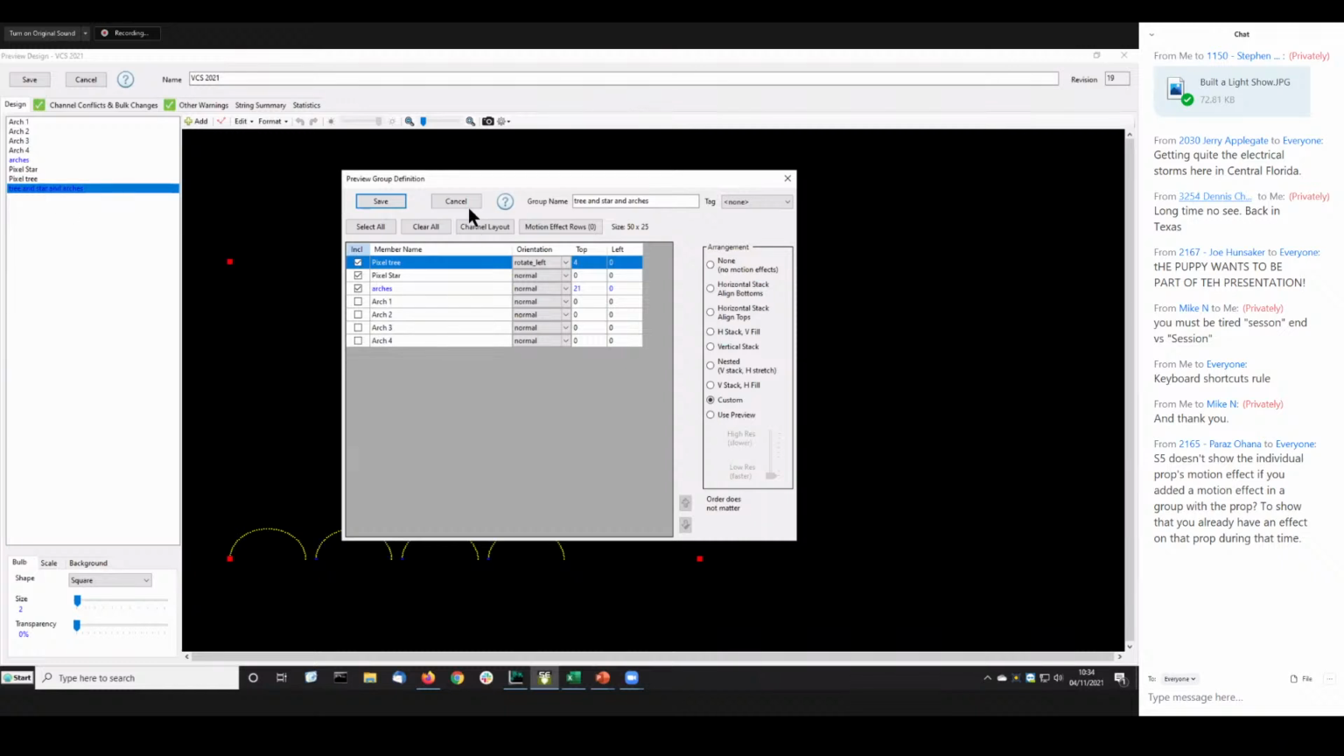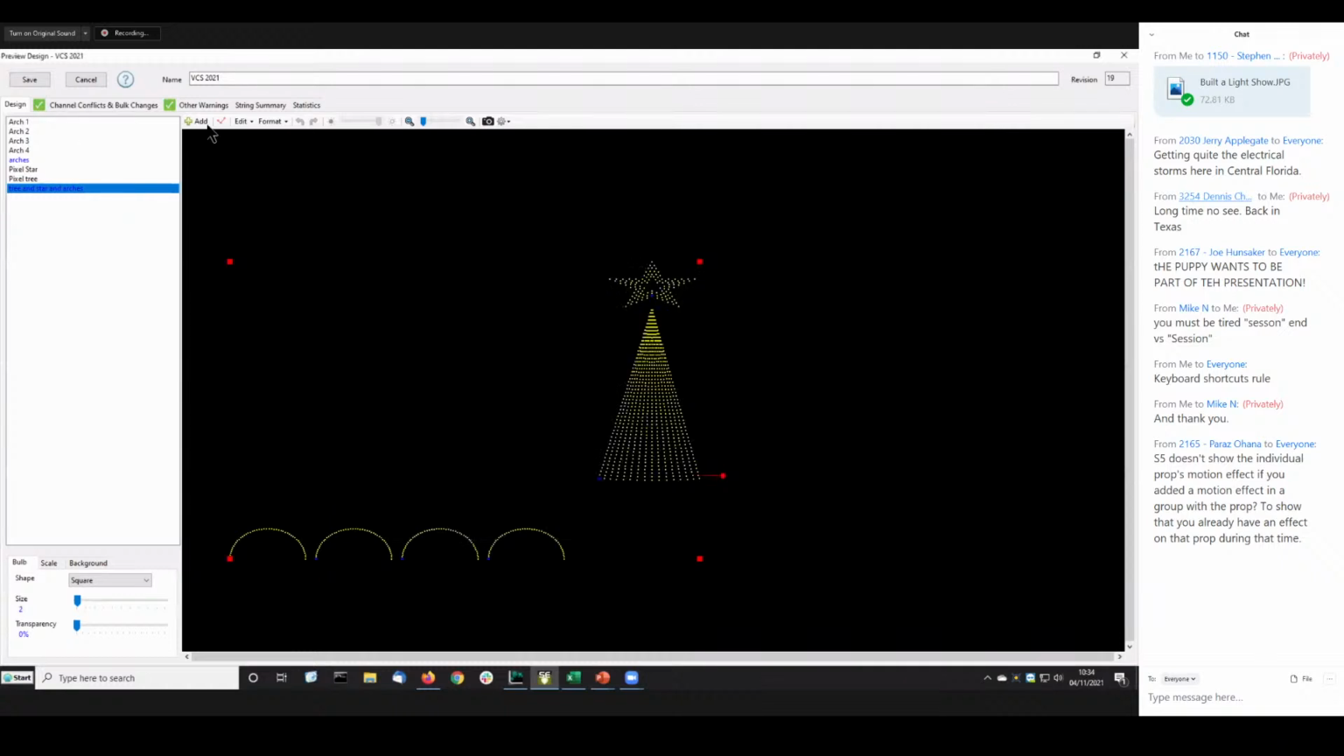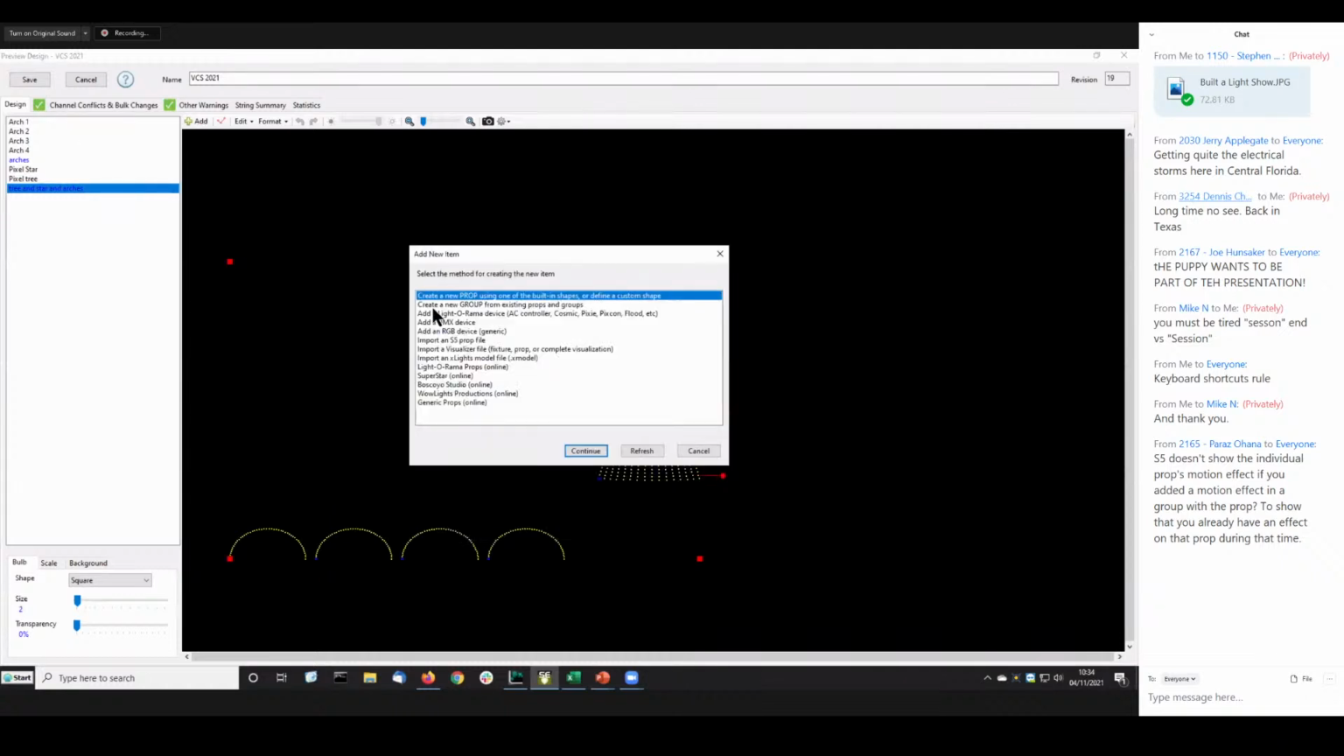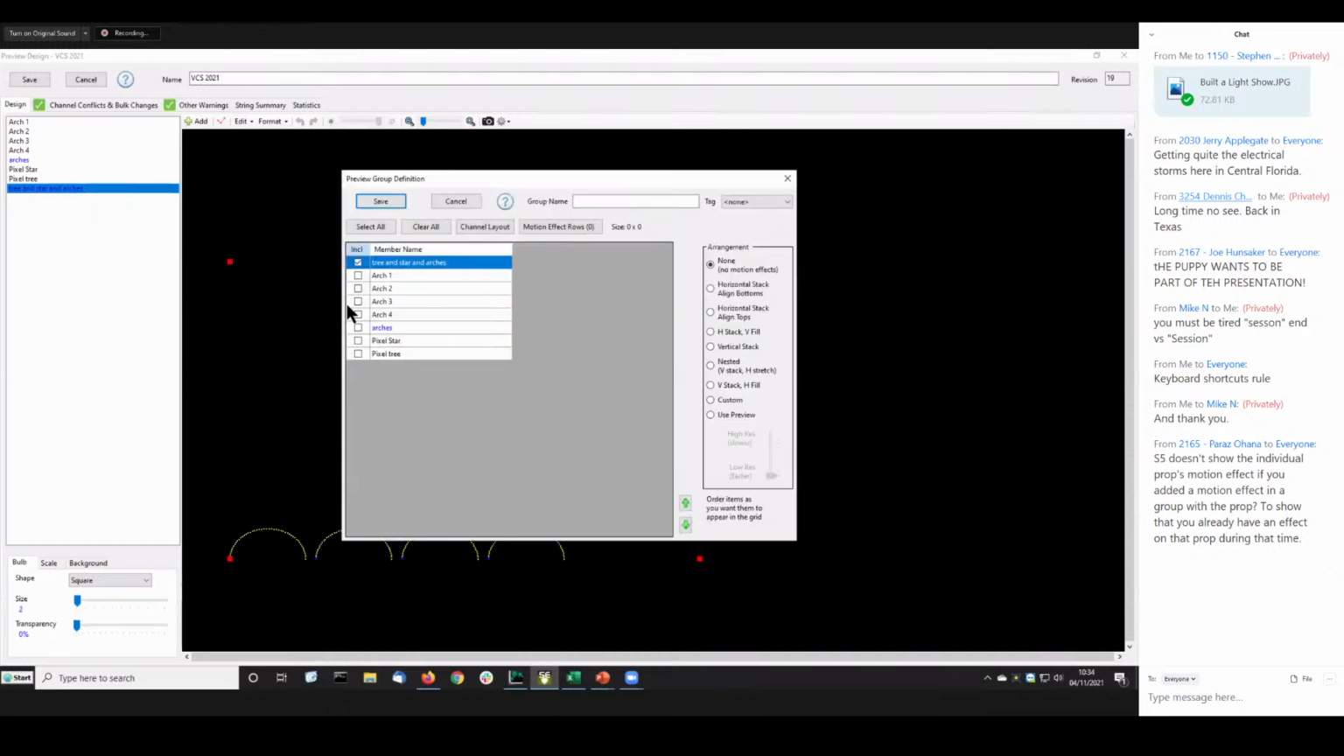We are going to create... actually, I need to create something else. We're going to create yet another group, and it will be the 4 arches. And this time it's going to be the 4 arches intentionally in a horizontal stack. So we're going to do that as horizontal stack. We're going to call it arches horizontal.